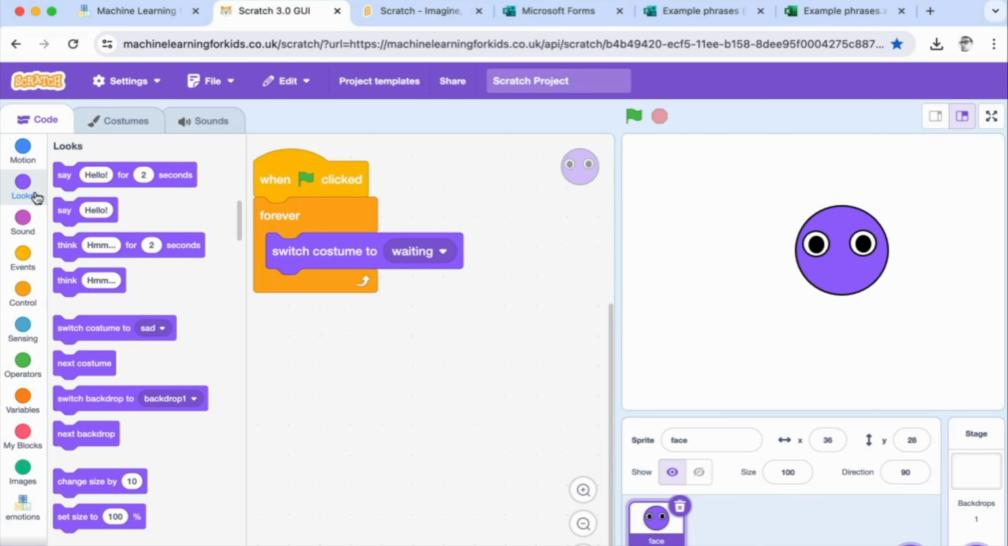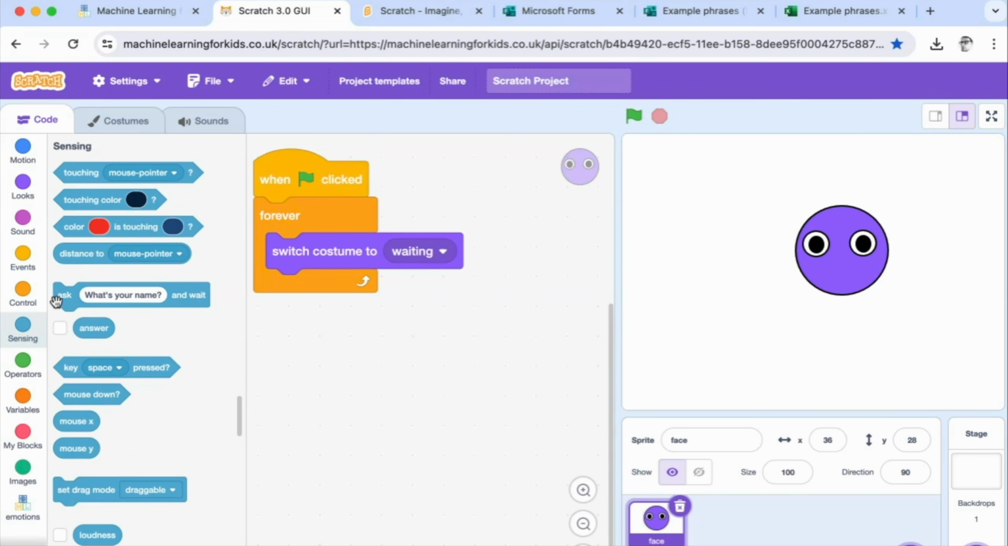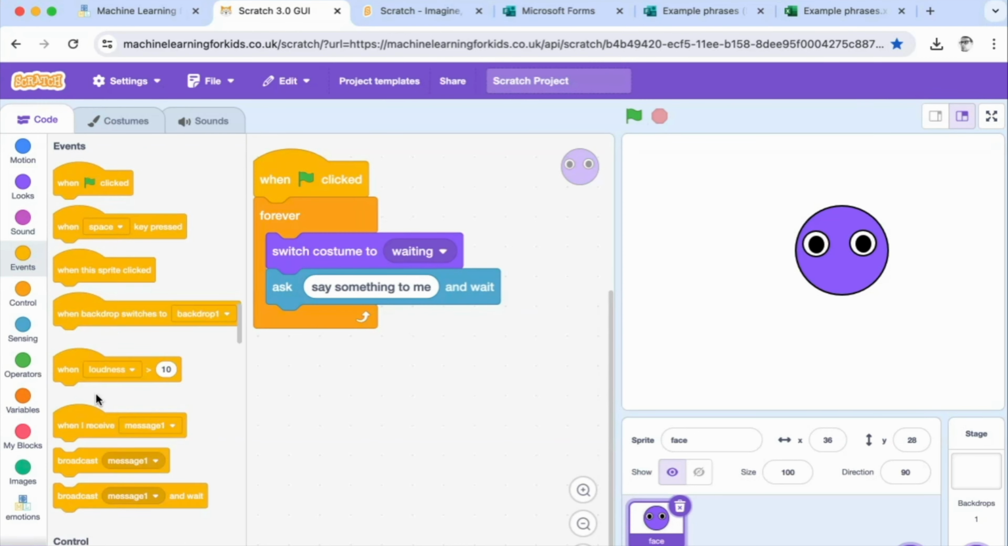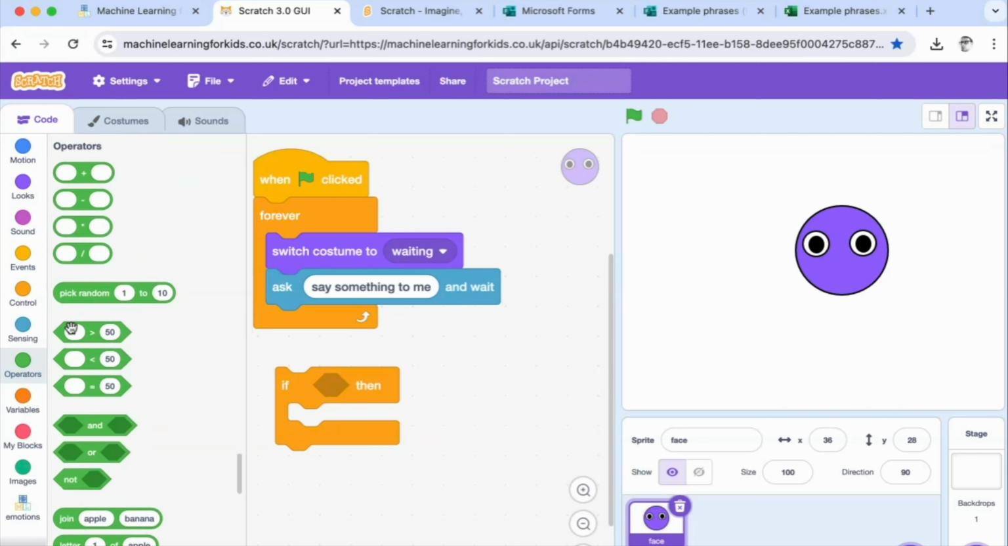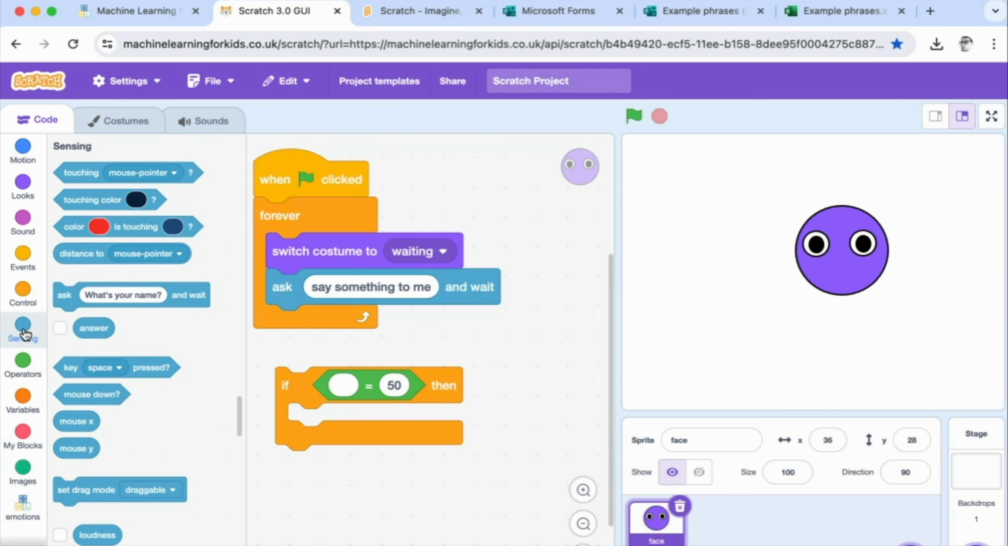Switch to costume waiting. We go to the sensing option, use the ask feature. We'll say something to me. And then we'll use an if statement, and we'll find our operator to find the equals button. And again, I'm going to leave this up so you can see it. So if something equals something, then. So from sensing, you find answer.